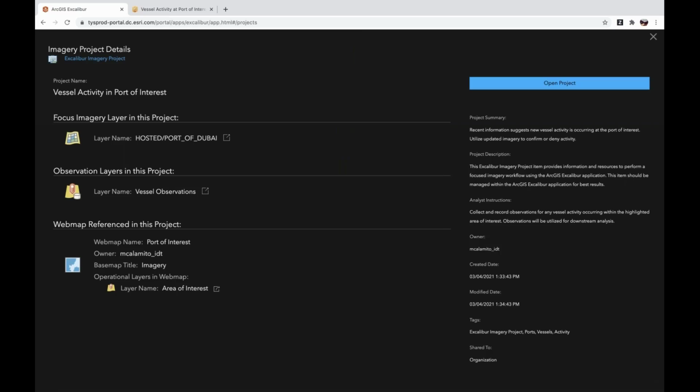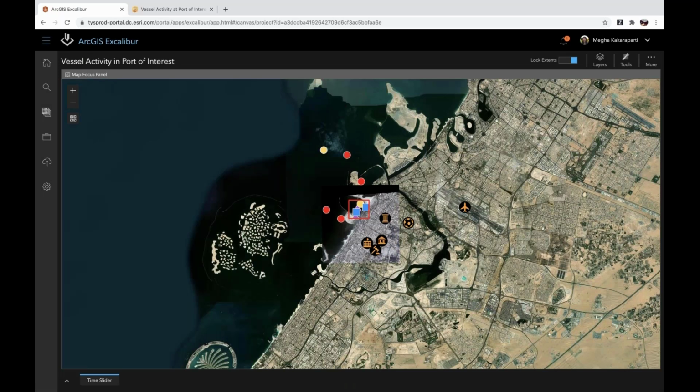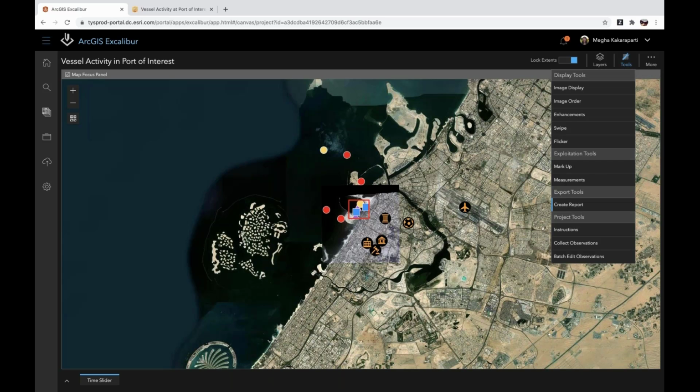I can also view the project details to see any additional information, such as the imagery associated in the project, the observation layers utilized in the project, and the web map that's getting leveraged in the project, along with the description and a summary. Now, I'm going to begin opening my project. But before I get started, I want to look at the project instructions to gain a better understanding of what it is I need to do as an analyst.